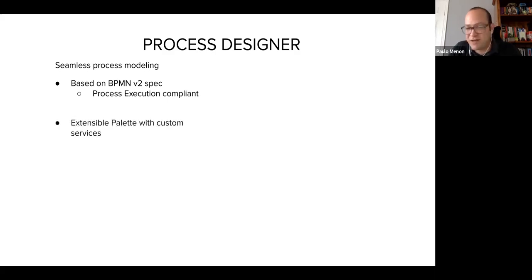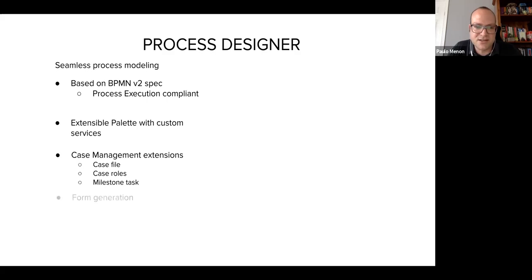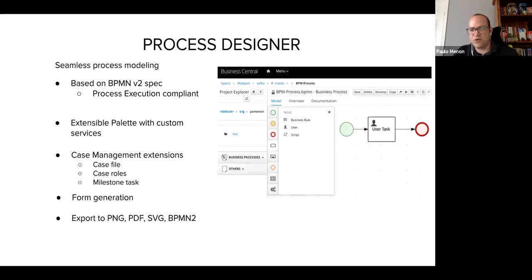So it's a drag and drop tool. You have a palette with a custom service, and also some case management capability, but we're not interested in this. We're interested in how we integrate this with Kafka, and we're going to see that later on. We're not using any of the former generations because we all connect with REST clients through our small Java process. So you can export the modeling to PNG, PDF, CSV, or BPMN2 files. So that's the workbench. You can drag and drop and then create an executable BPM process for you. Behind the scenes, it's all executable.